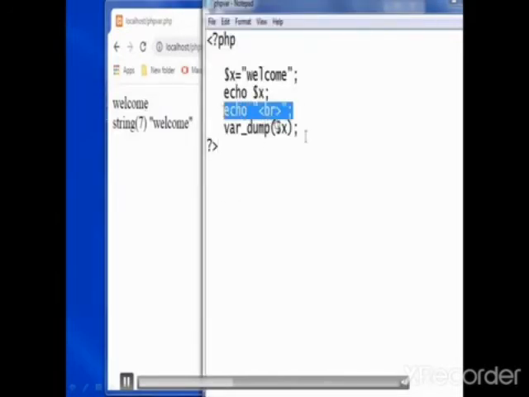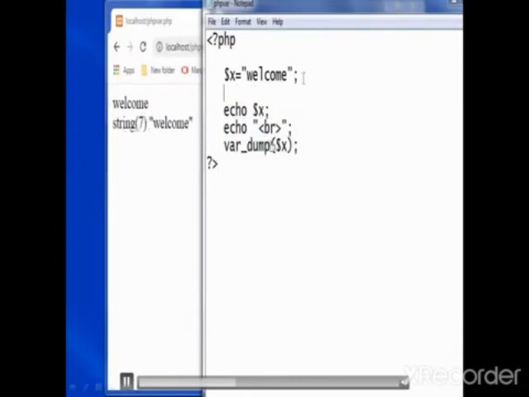This echo BR is for next line formation. When the first line is printed, the next line should come in the next line, which means I should have a break line. So break the line and print in the next line. That is the meaning for BR.